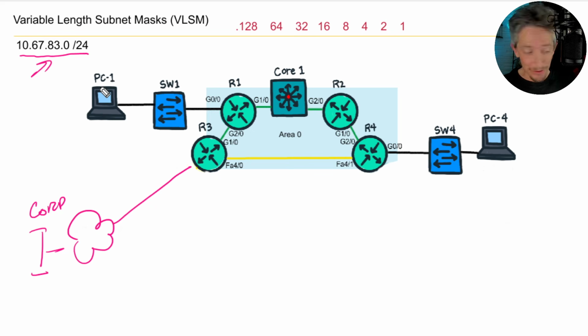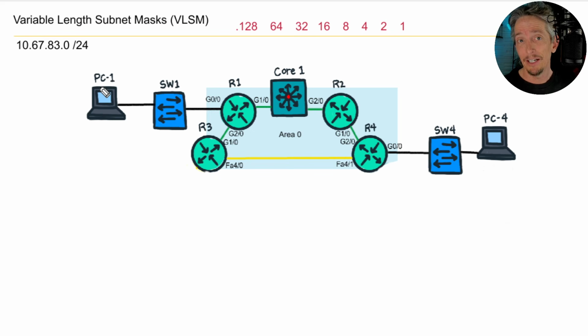So here's what we might do. We might say, great, we can do this. Let's first of all identify how many networks we need.